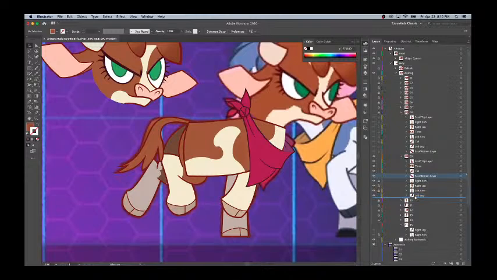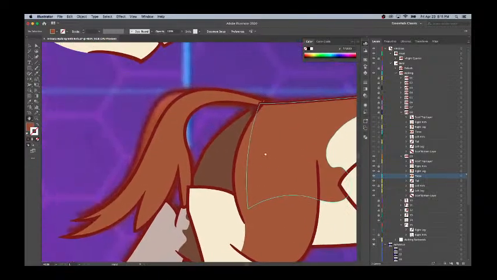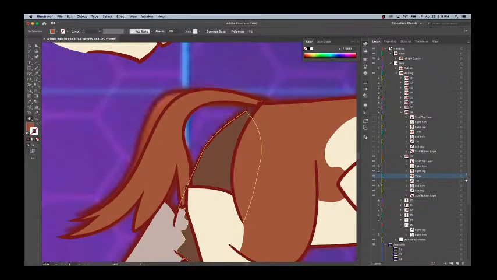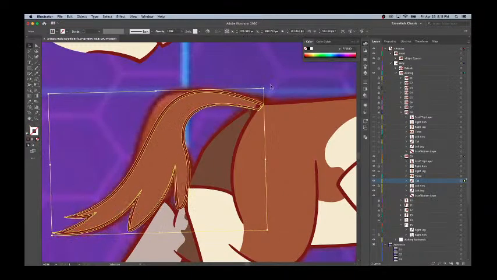Just grab the scarf, bring it down here. Left leg, right torso and tail. Bring it down here. There we go. Okay, this does not fit perfectly. Let's move the tail first, I guess.